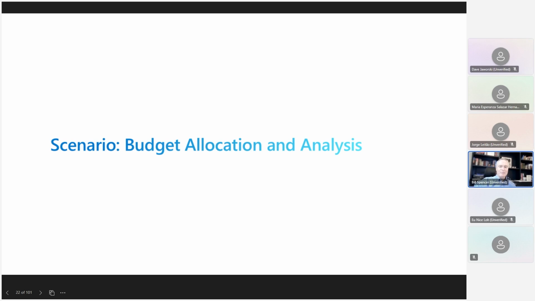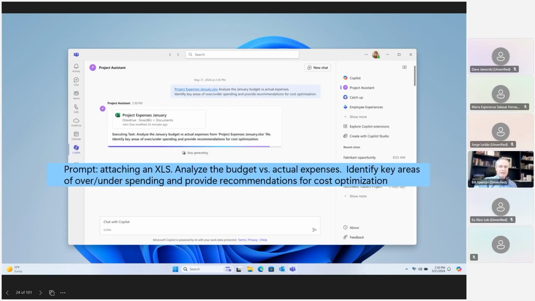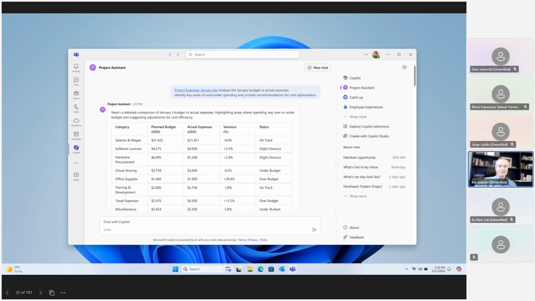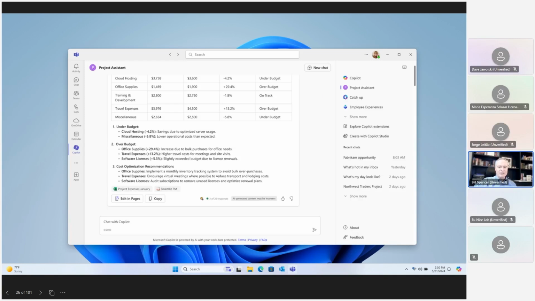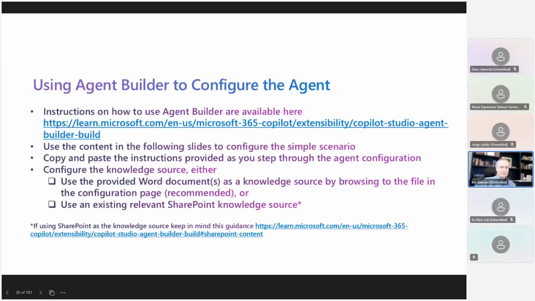Our second example is when a project leader or potentially someone in the management chain asks this project assistant to analyze expenses. And in this case, they're attaching a spreadsheet to the Copilot agent. The agent then analyzes the Excel file for budgeted versus actual spending and comes back with specific recommendations on cost optimization. So you'll see with relatively simple instructions, you can focus Copilot on your specific roles.